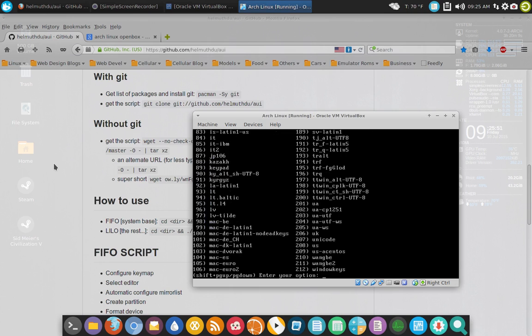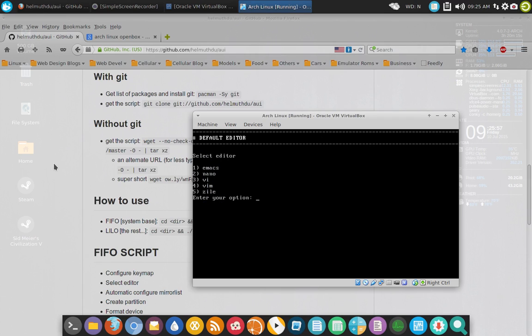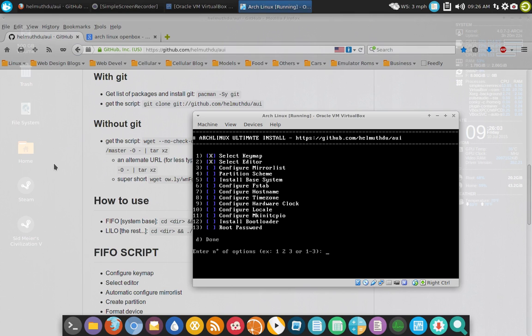So we're going to do 1, keymap 208, which is US, yes. Number 2, text editor. I like Nano. Others may like Vim or Emacs. I'm going to do number 2.